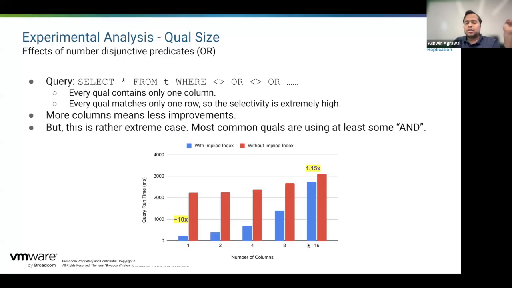But let's say you have a where clause which has 16 columns in it, then we have to go and read at least all those 16 columns to perform the qual check. Because the number of columns in the qual increases, that much column data has to be read, so the performance will not be as pronounced compared to fewer columns in the where clause.